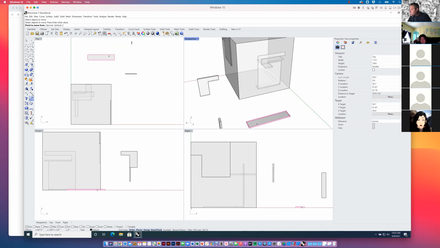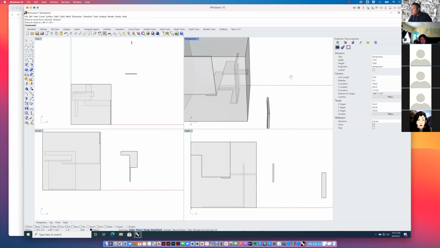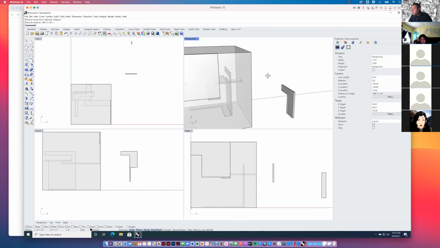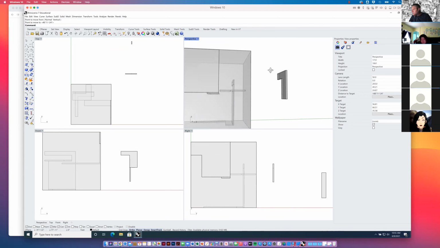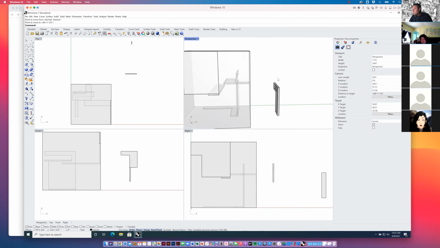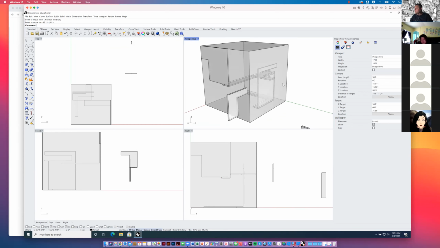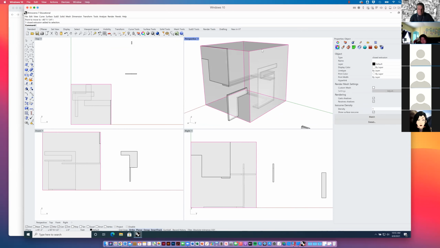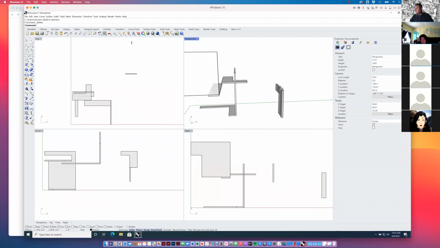I have something in mind here. I'm going to try to snap this to this, see if I can bridge over to this part here. Yeah, maybe that'd be kind of interesting. And so what I'm doing is I'm slowly composing this stuff together. Once I'm done with this cube, I can go ahead and delete it.